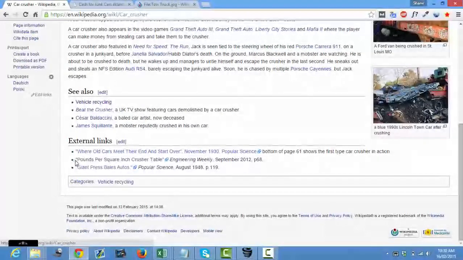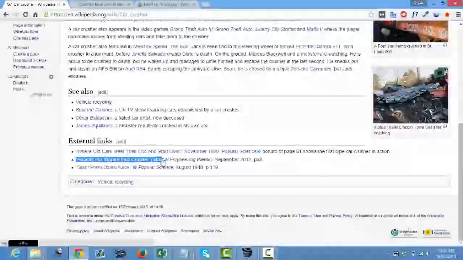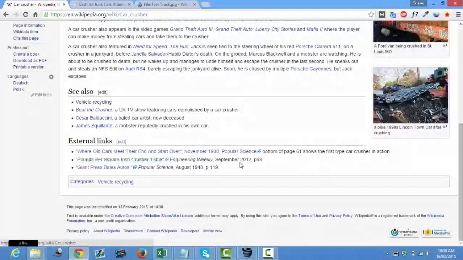So for this one, my anchor text for this link is pounds per square inch crusher table from the Engineering Weekly, September 2012, page 68. That fits in with what Wikipedia is about, which is an academic sort of resource, and it doesn't look out of place whatsoever when you're looking at the other external links that are on the page as well.